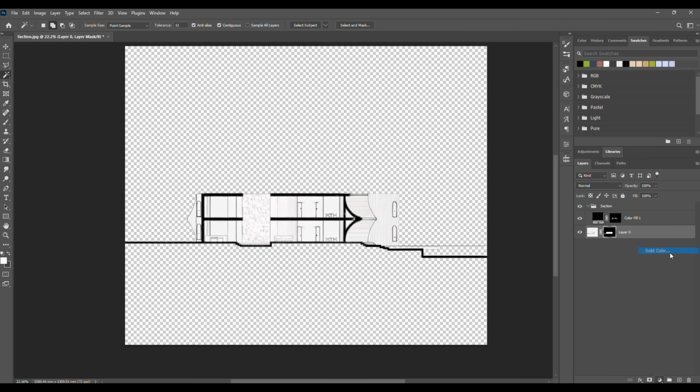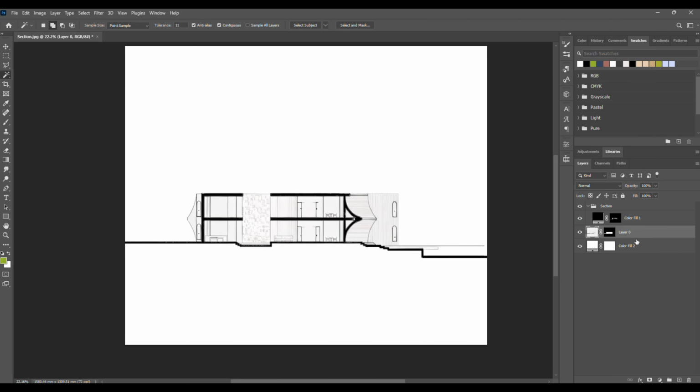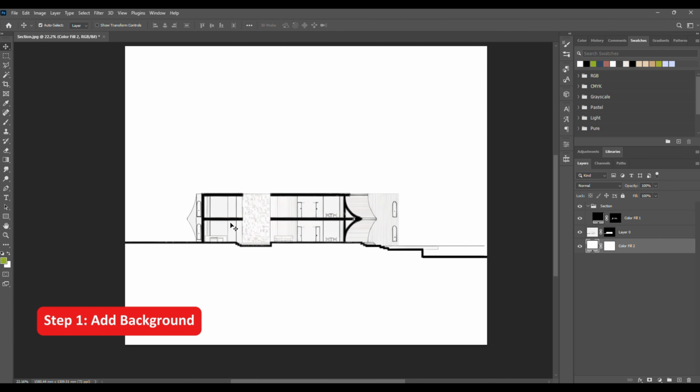Now, let's add a new white background from the adjustment layer and choose white color. Here, the background is now separated from the building. Step 1, add background. Since we're working with the section, the background is crucial. It makes a big difference in the final look.